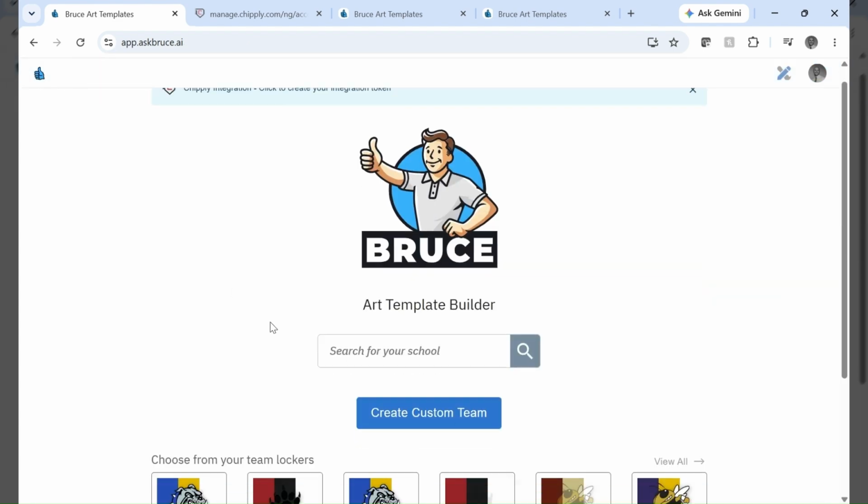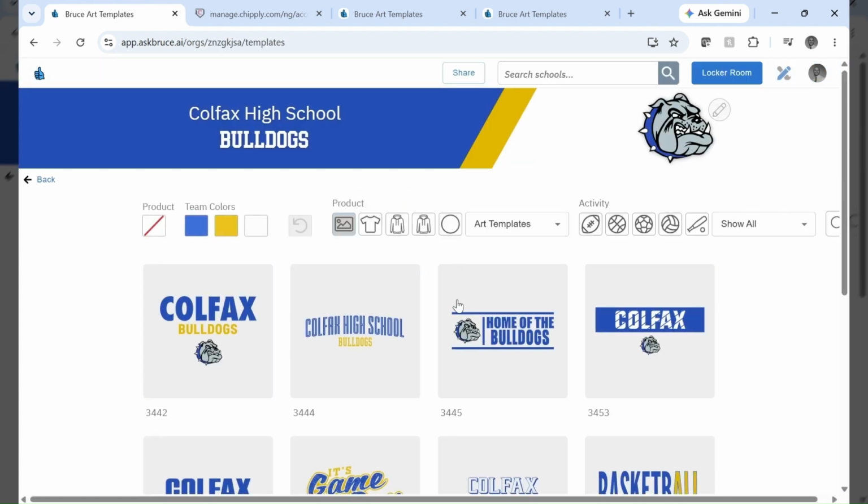Let's go back to the home screen. Let's go back to our templates. I think that's it. So that's all we got.